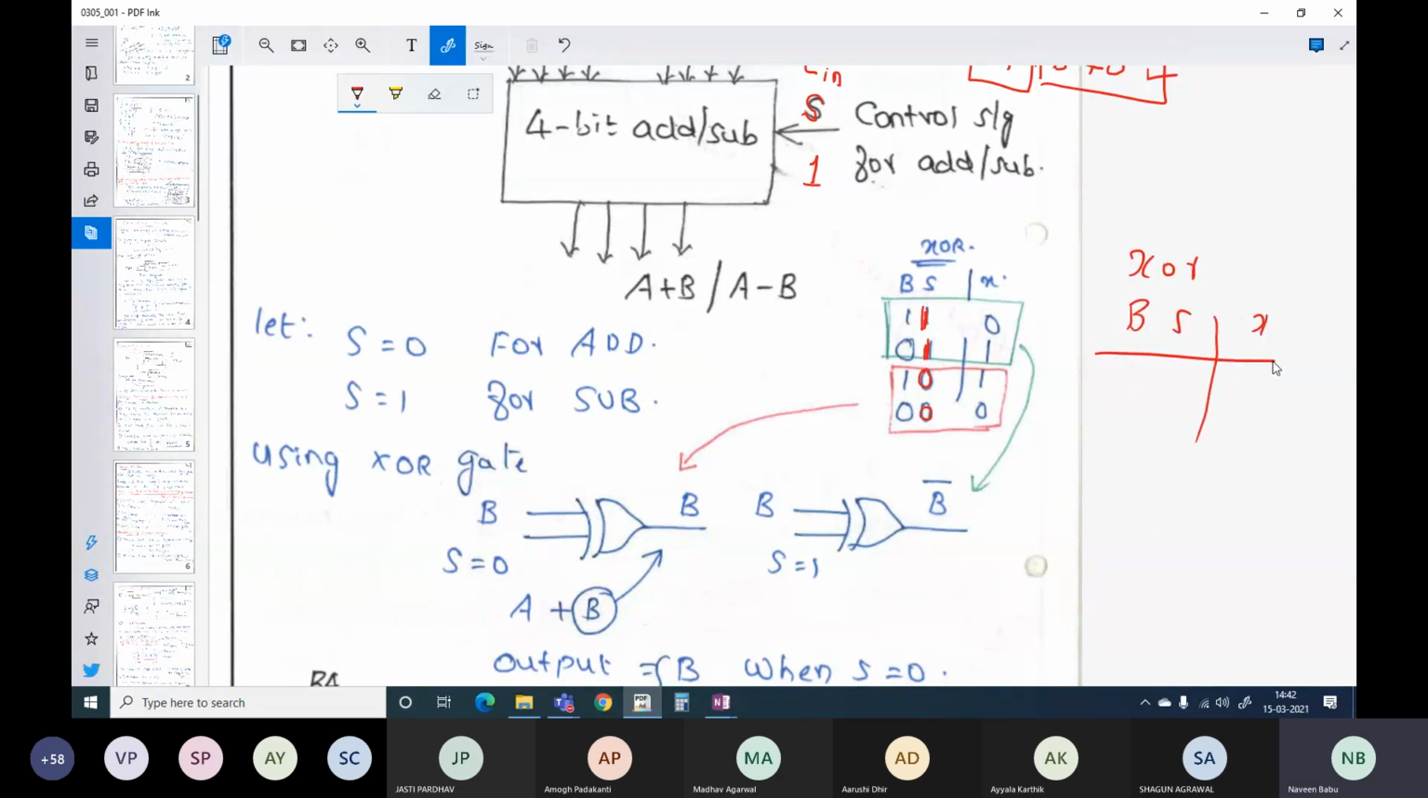Or if you want an XOR gate truth table, I can write it separately here. So 0 0, 0 1, 1 0, 1 1. When the inputs are the same, you will get 0, else it is 1. So when my S is 0, as written in red, my output will follow my input, right? So here also it is 1, 0. Here also it is 1, 0. But if my S is 1, corresponding to these two cases, my output will be a complemented form of my input. So whenever I'm having 1 here, I'm getting 0. Whenever I'm having 0, I'm getting 1.